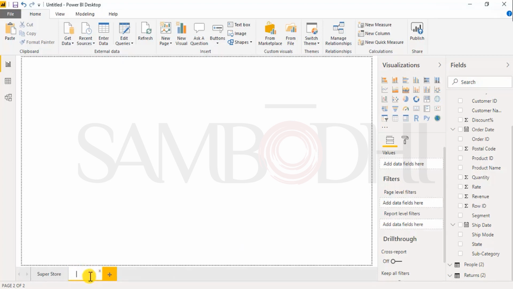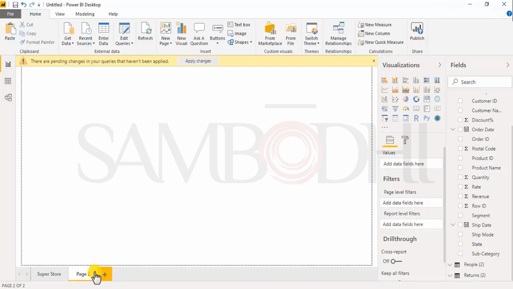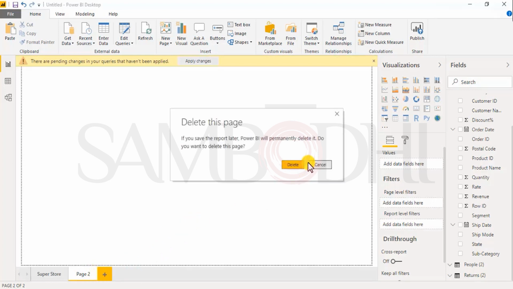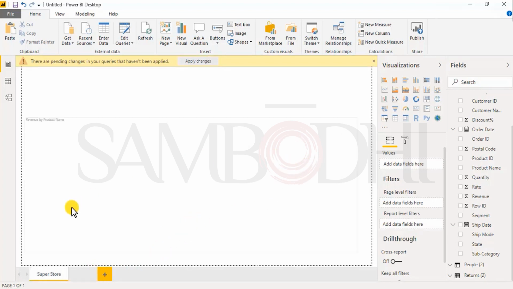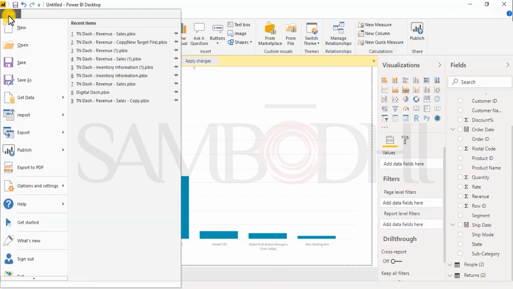This would be the return sheet probably, right? So let's see. I don't want this. I don't want this either. So this is the way you can add and delete pages over here. This is the way you add visualizations over here. In the file menu, there is nothing more to see except the import and the export.